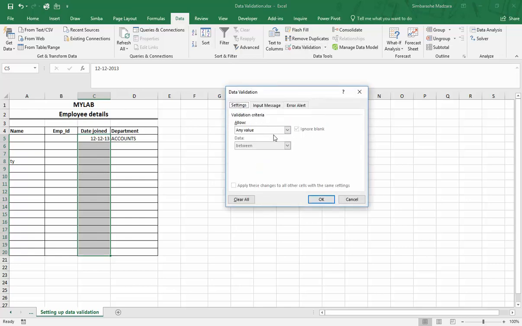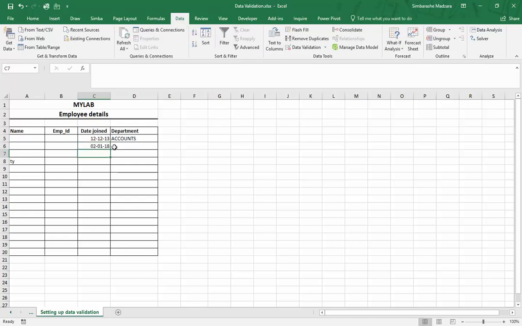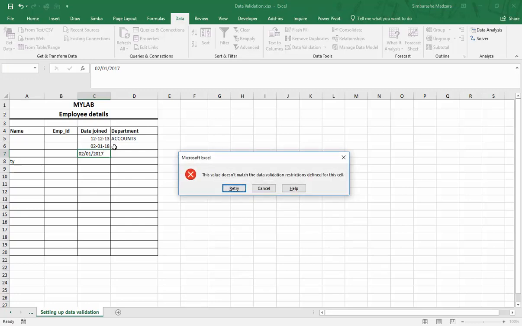And under settings, this is not allowing any value, now allowing only a date, and the date has to be greater than, in my case, the 1st of January 2018. If I do that and click on OK, it should allow any date over the 1st. For example, 02 01 2018 works. Let me try 02 01 2017. Doesn't work because we simply specified that it has to be at least greater than the 1st of January.